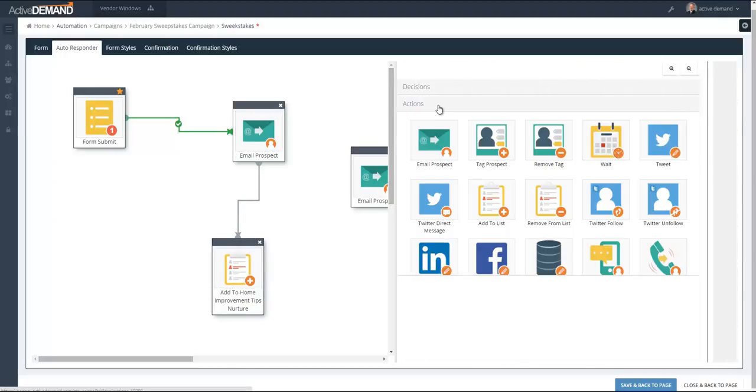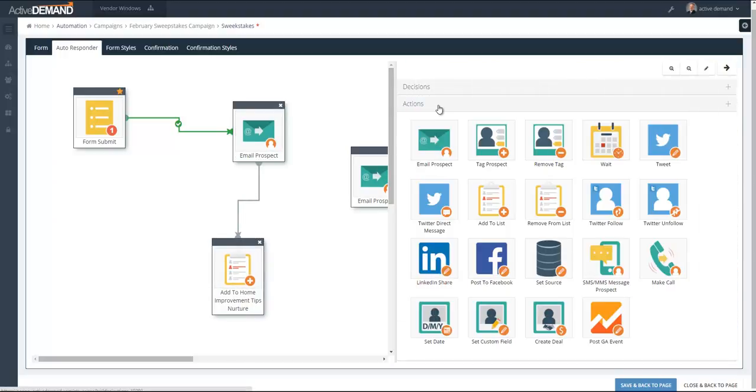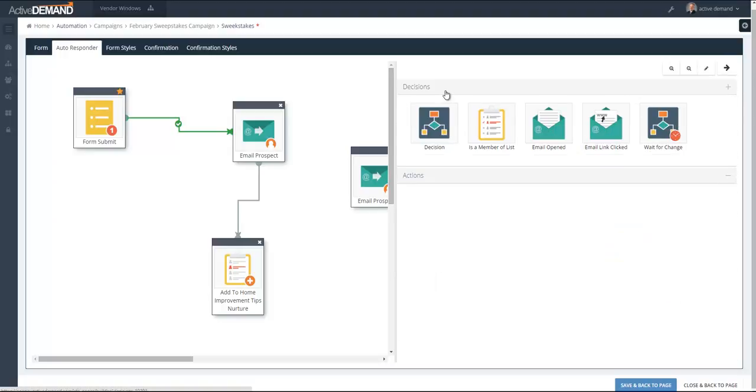But we could do all kinds of things. We can set tags. We can post to Google Analytics as an event, etc. And we can send a series of emails. It's not the right place to do a drip campaign, but you get the idea. You have a lot of power in the workflows for the autoresponders.